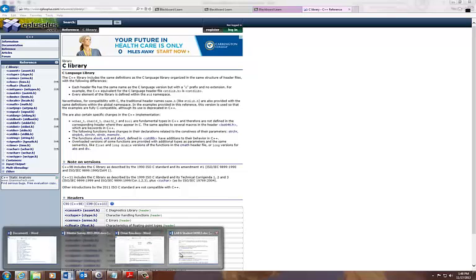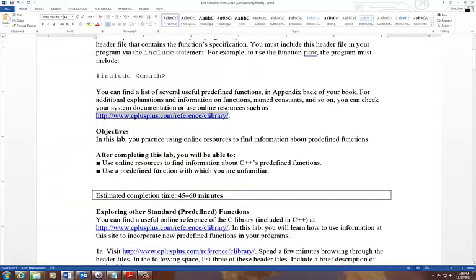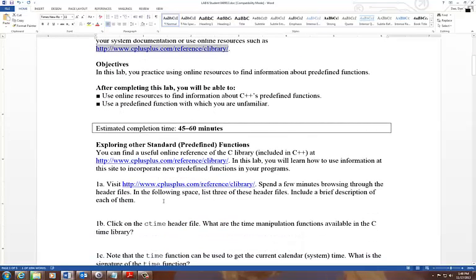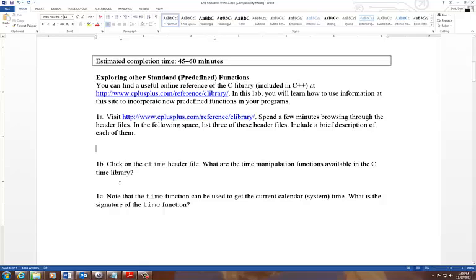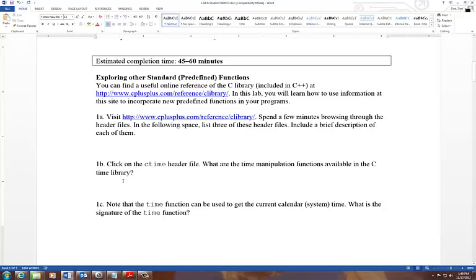If you go to this little reference library, this is the first file that I would like for you to do. If you pull up the lab, this is what it looks like. When you come down here, this is the link I'd like for you. Please spend a few minutes browsing through the header files. Just give me any three of these files. This needs to be completed in part 1A. Research it. This is where we spend a lot of our time studying these library files.